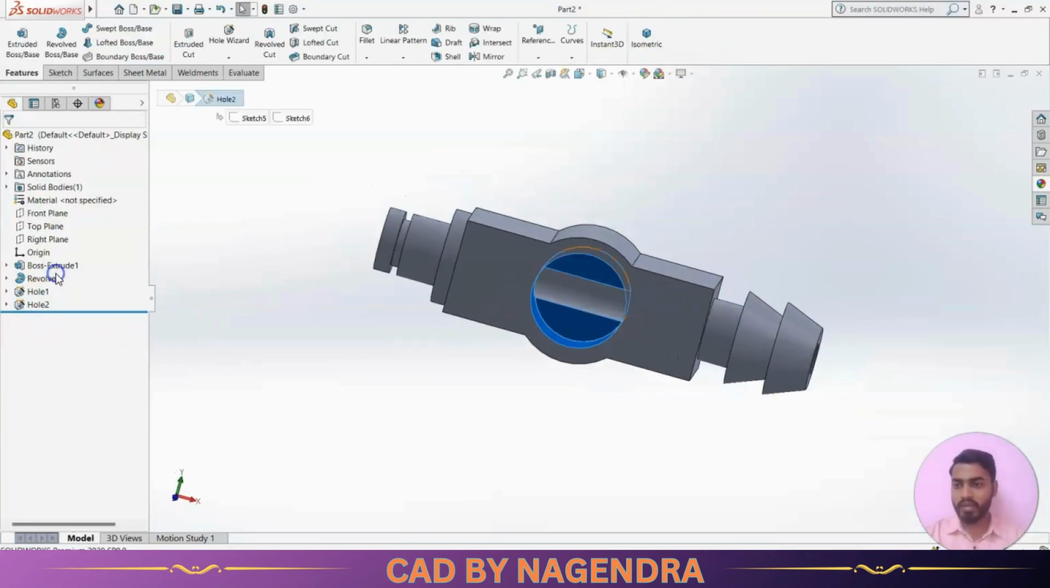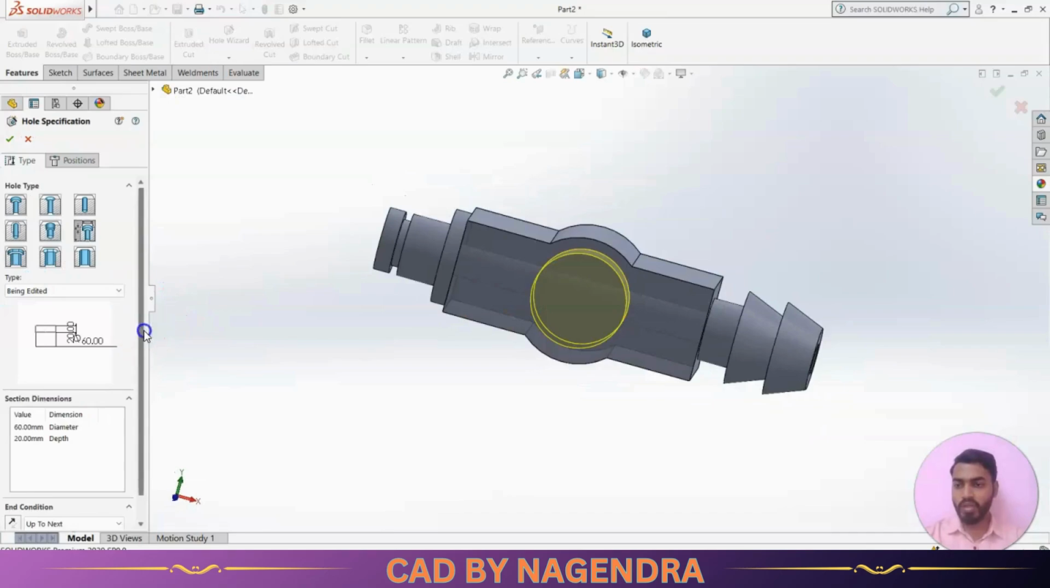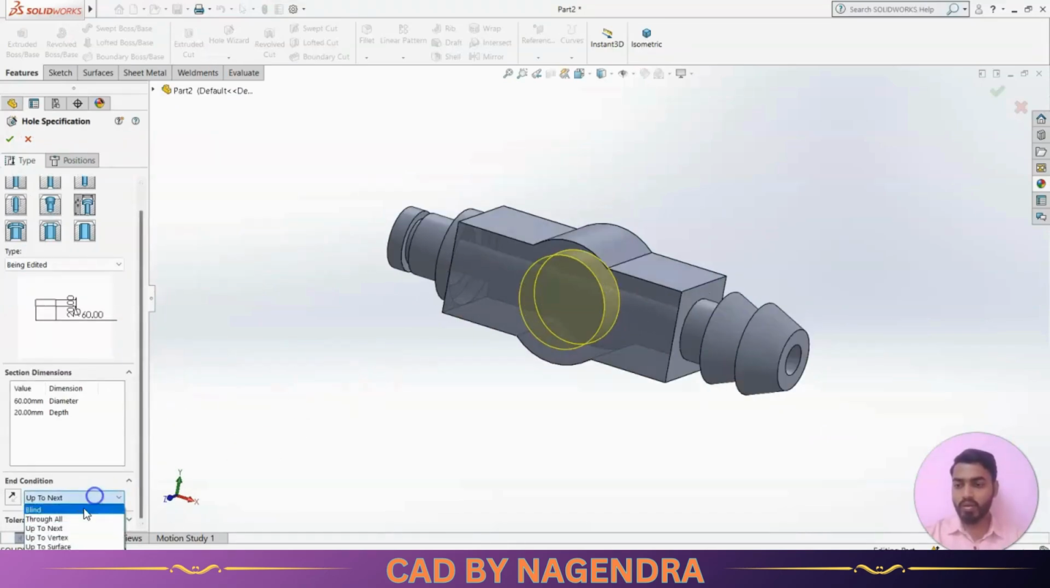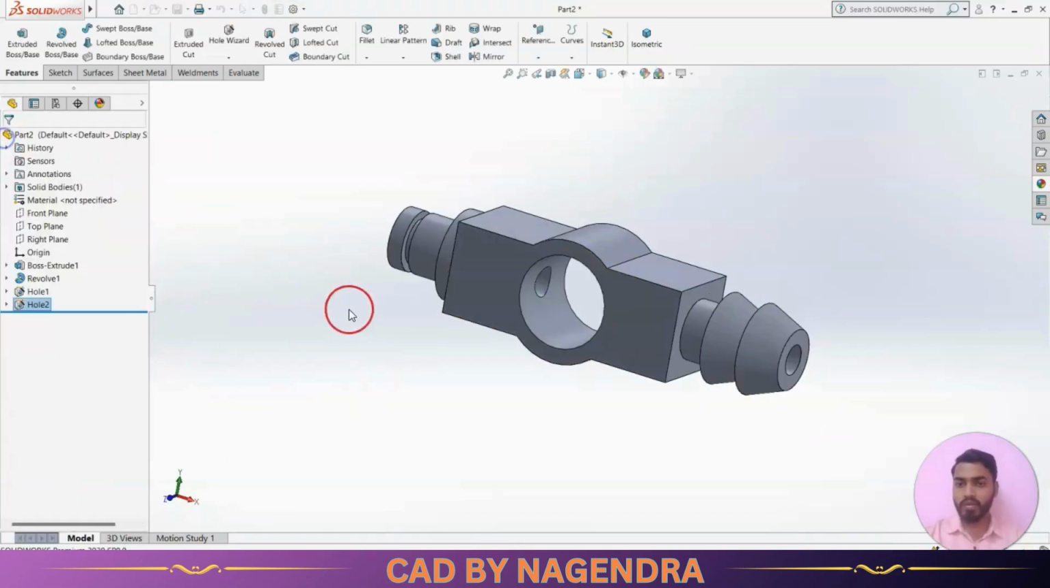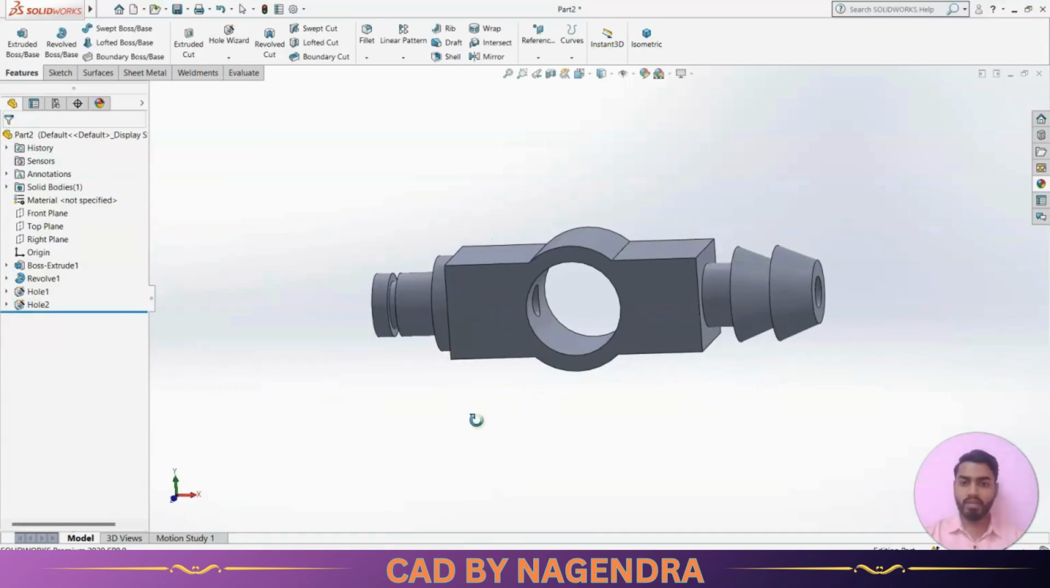We'll make an edit feature here. So we need depth through all. We'll make it through all. Properly material will be removed like this.